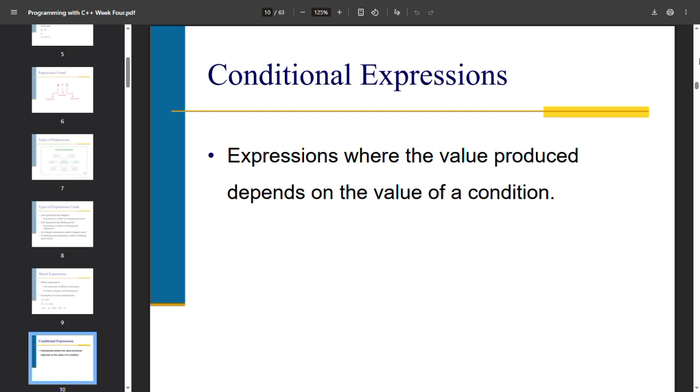That's what we call the conditional expression. Think of it like asking a question: if this condition is true, use this value; otherwise, use that. That's a conditional expression.